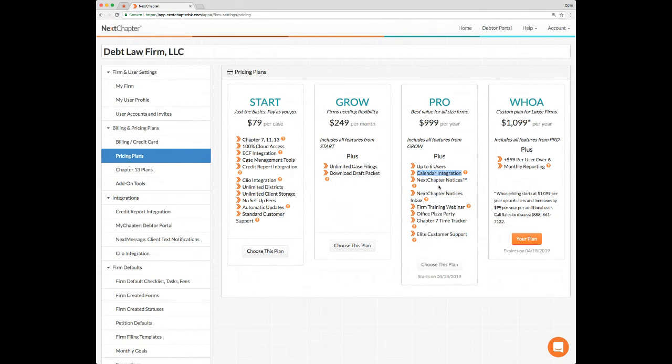The NextChapter Notices AI features are going to be the specific NextChapter Notices and Notices inbox. That'll be where we are collecting those free looks, saving them into NextChapter to prevent you racking up those additional PACER costs. You'll always have access to those. They're saved within the case. They're also saved in that inbox just below the calendar. So that's actually a $200 value that's available to add on to either a Start or Grow plan, but it's built into our annual plans with that Pro plan. So it really is the best value for most firms.